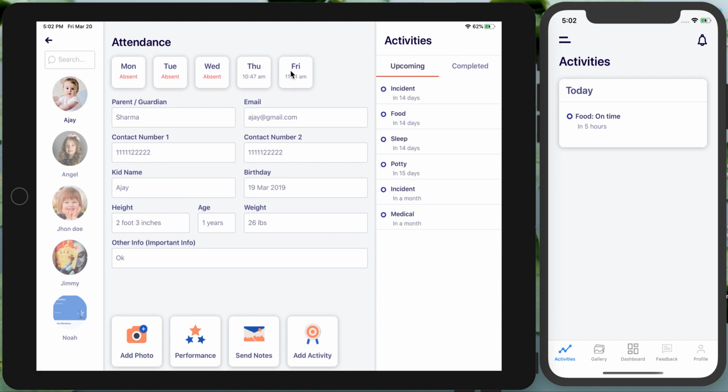And here, as I have already mentioned, all the upcoming or completed activities will be shown. So here you can see Friday 11:31 a.m. This kid is present, so here it's showing the time.